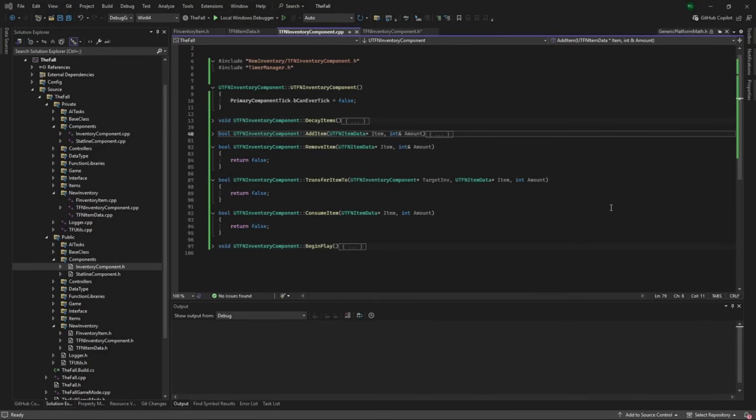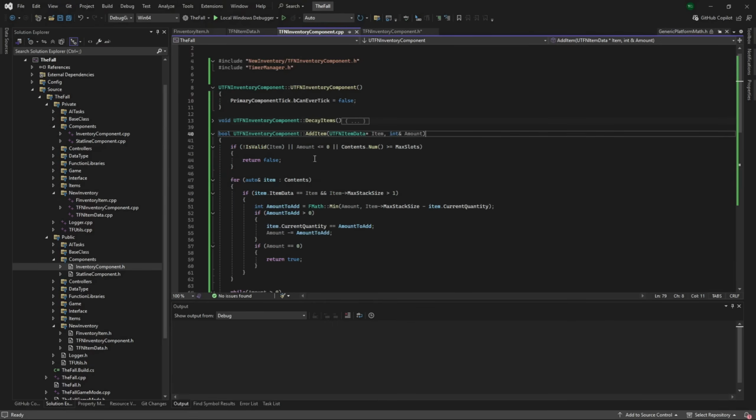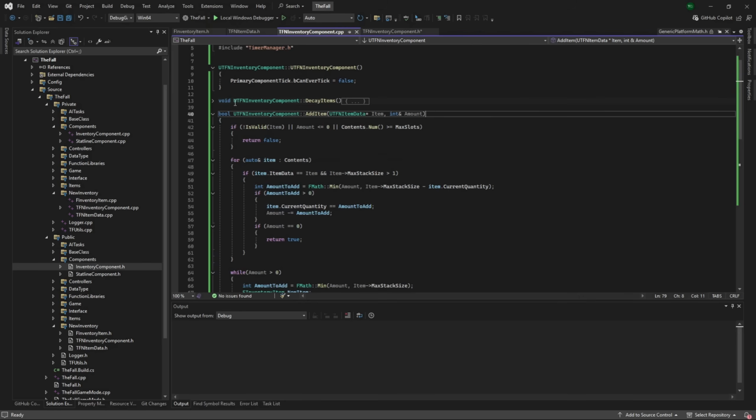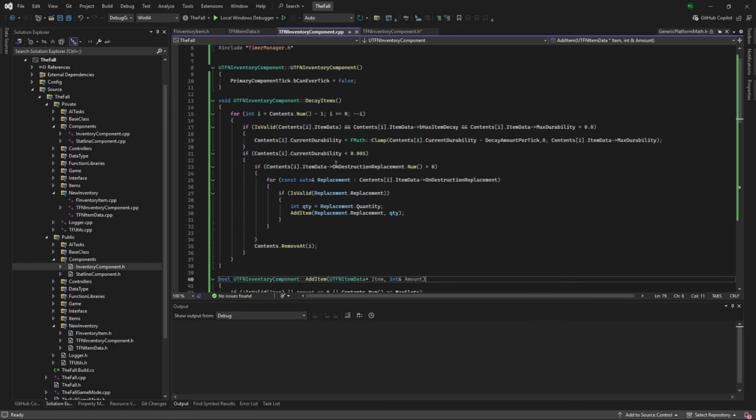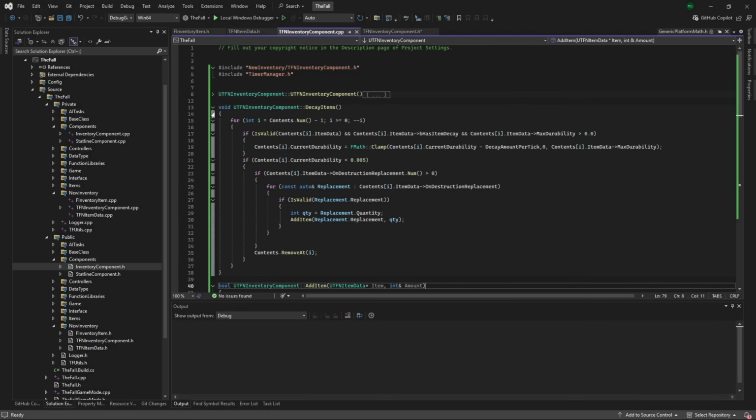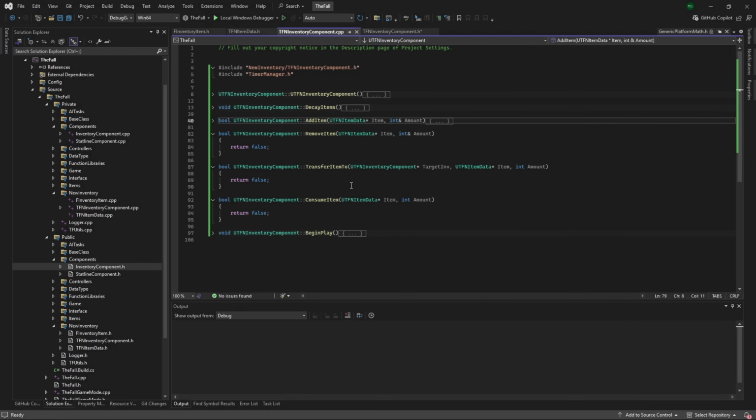Hey there, folks. So, last episode we ended off by adding in the add item and decay item logic to our inventory component. We also created the basic inventory component to start with. This episode, we're going to try and get things finished off. We're going to start with, obviously, our remove item.